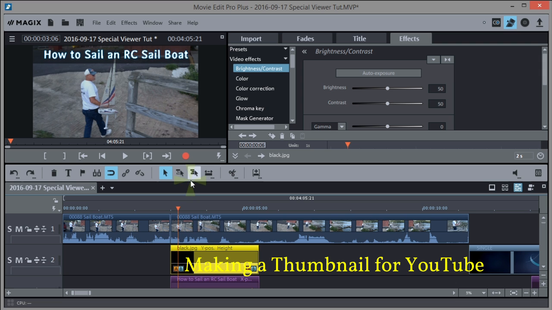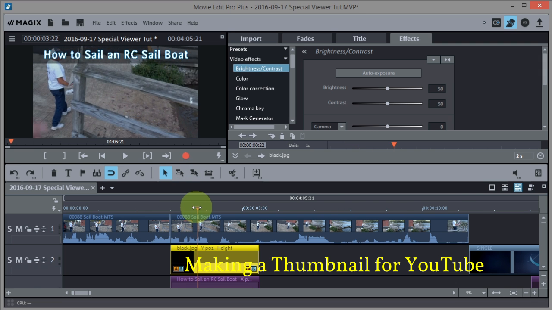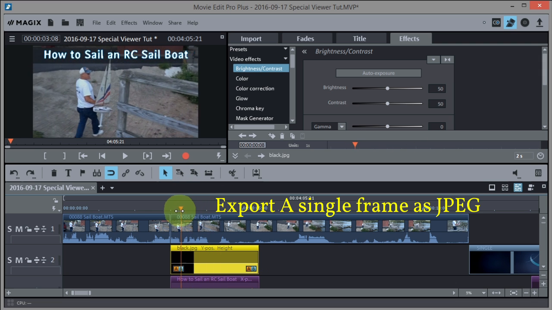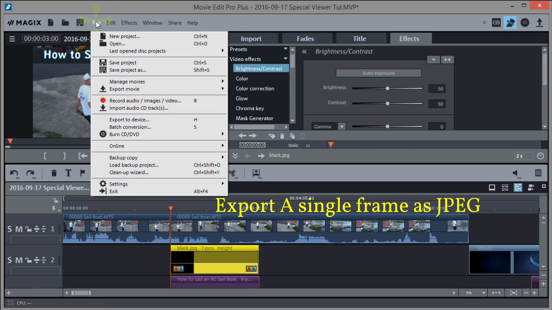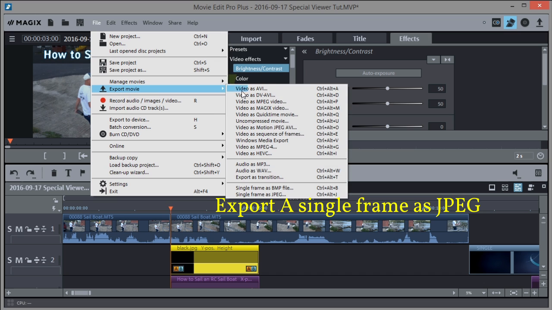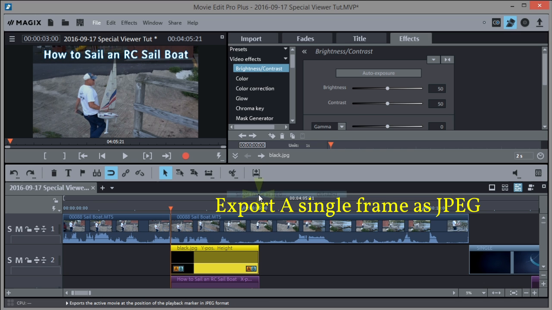Okay, so now that we got the thumbnail, let's go ahead and just pick the spot you like the best. Kind of like that right there. Okay, shows his radio, I think, in the boat. Alright, let's go ahead and export it as a single frame. Let's go in here, File, Export Movie. Single frame is JPEG.